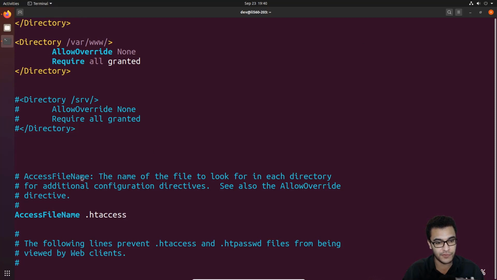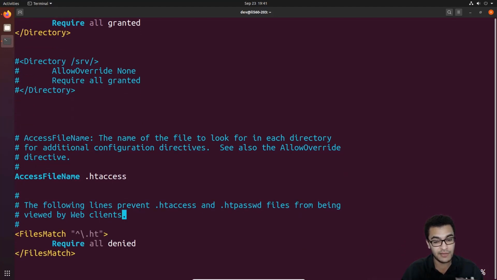Now, the htaccess file, you can see it tells us the name of the file to look for in each directory for additional configuration directives. The htaccess file is where you put any additional configuration options that you want the web server to run. So again, we can enter it within the htaccess file if we want, and the htaccess file is found within the root of the web server. I'll get to all of this in a second.